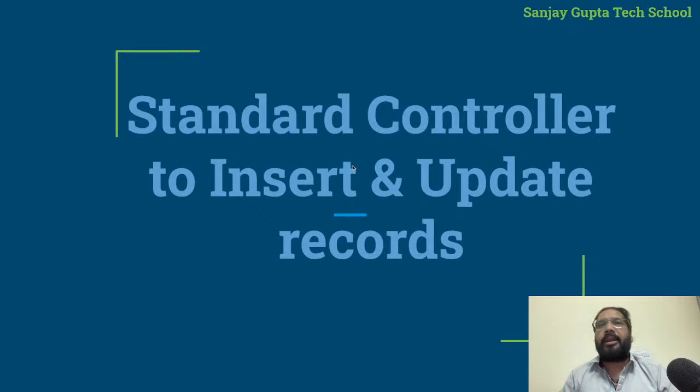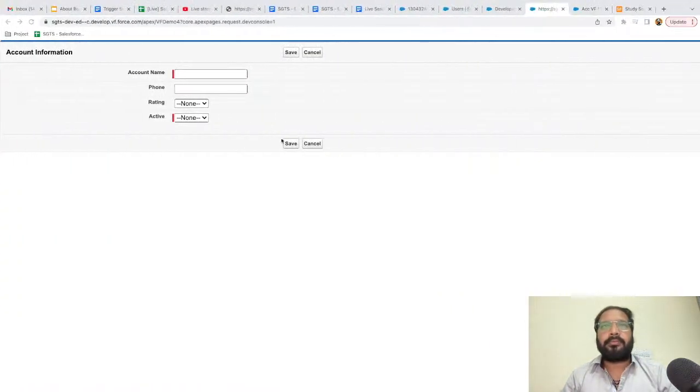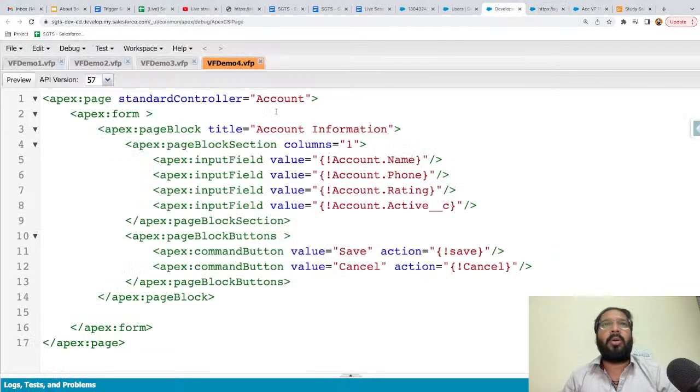Now the requirement is we need to perform both the operations through this VF page. So what we need to do is place this Visualforce page on the account record page. Why so? Because this code has the standard controller as account.